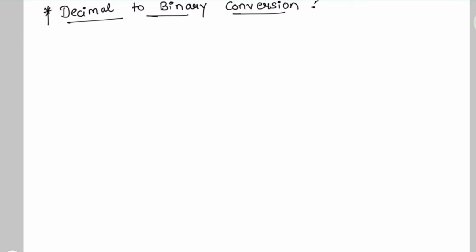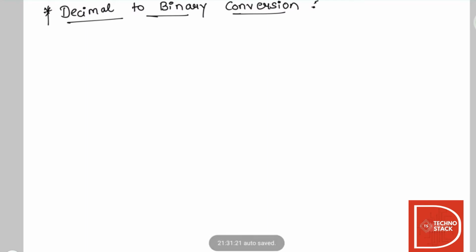So, starting with decimal to binary conversion. I'll just be showing you an example, and in that example I am going to show you how you can do it. You can write the theory by yourself, and for your understanding you can note down the points that you think are important. I'll just be showing you the example so that you can get exactly how you can convert. So let's take one example.